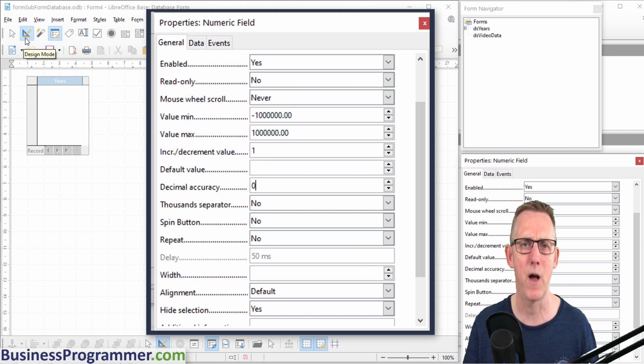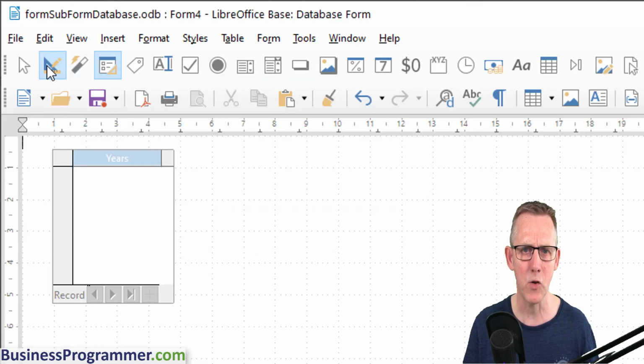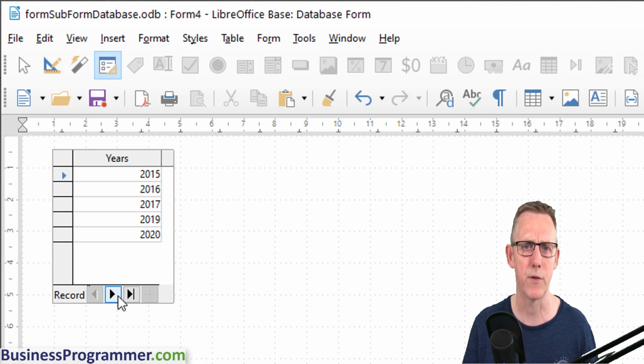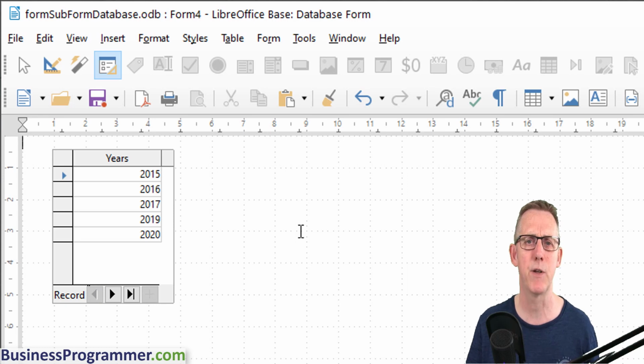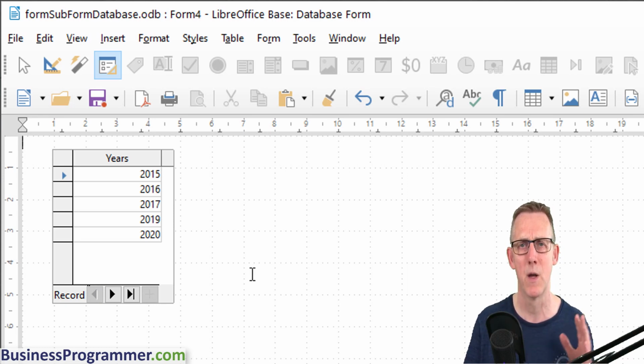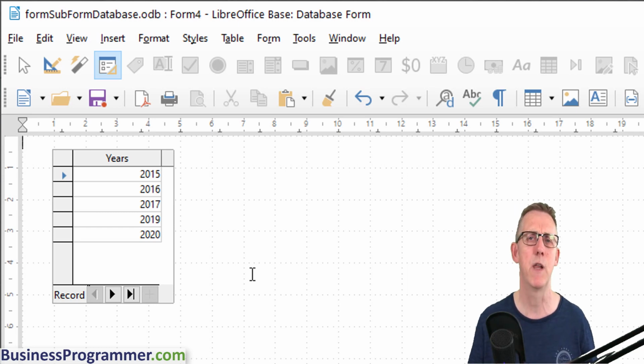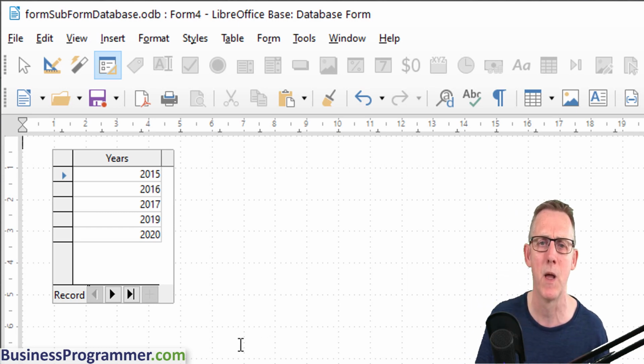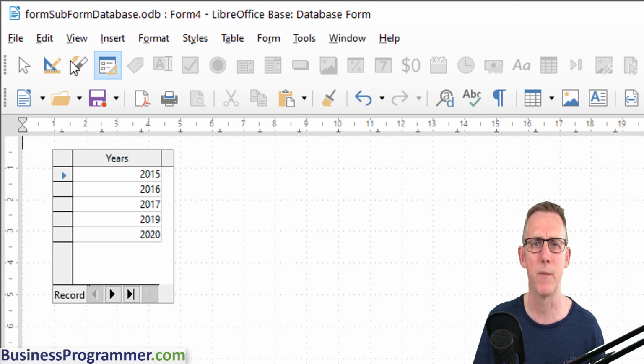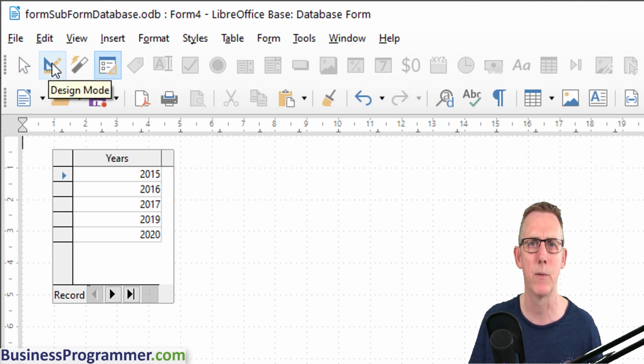So now if I go back into the actual view, you've got years and you've got your form navigator here. So we've got the first element of the form created, and that's putting years on it. So we're going to have a one-to-many relationship on this particular form. So that's the first bit done. So we go back to design view now.